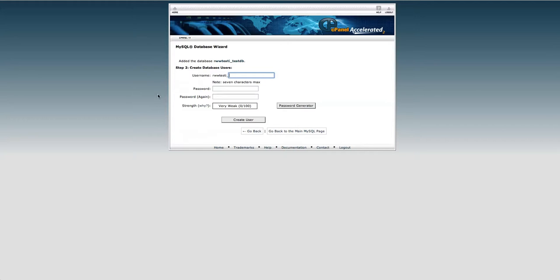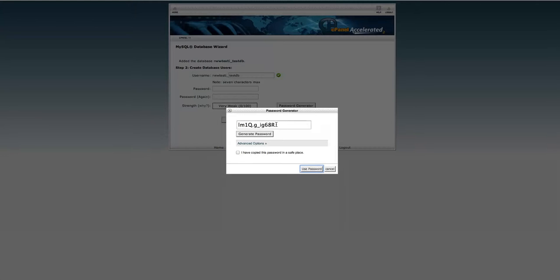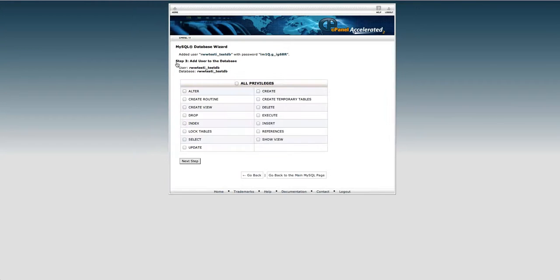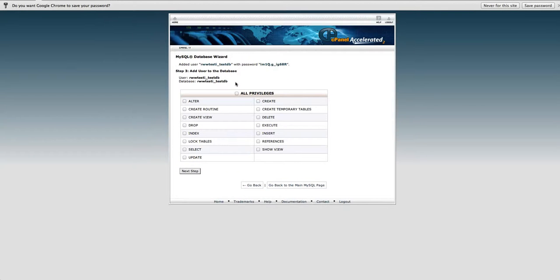Now the second step is to create the user. I'm going to simply create the same user as the database name, so TestDB again. Now when you create the password, you can type in any password that you would like, but it is preferable to click the password generator button, because as you can see it does generate quite a secure password. Now I've copied that password, I've confirmed it, and then I just click create user.